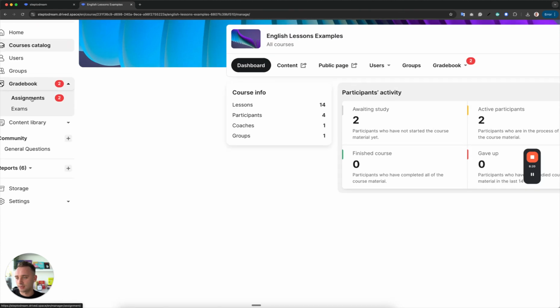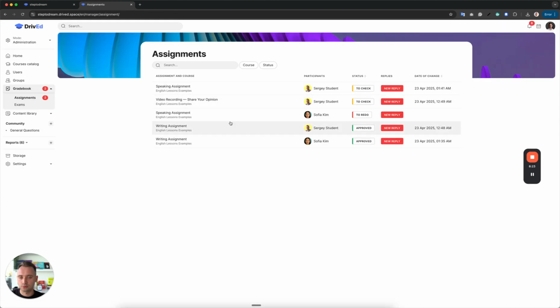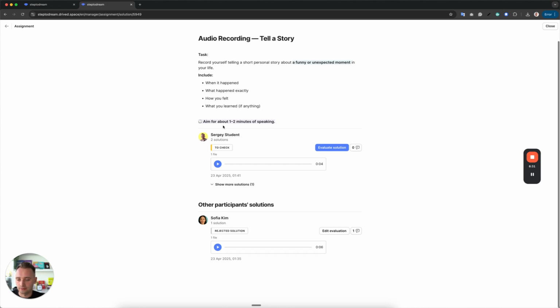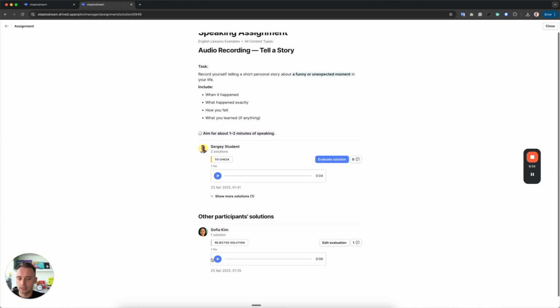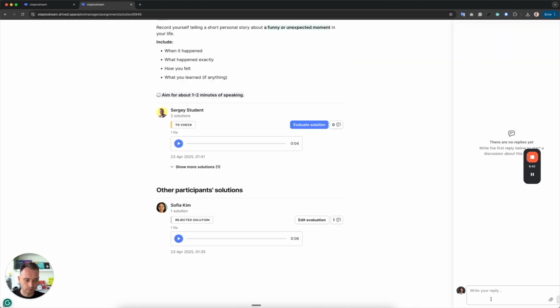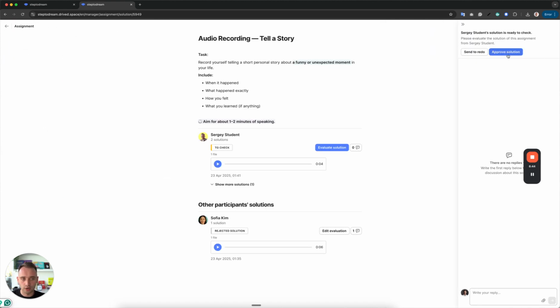You can see assignments here, and I can see all my students who submitted their assignments. So I have a status like to check. So I can see what they did exactly. And if I have multiple students, I will see them here. So I have different options. I can evaluate or give some feedback. So I can tell them to redo it and write them some comment here. Or I can just approve it and tell them well done, and even assess this with some points.